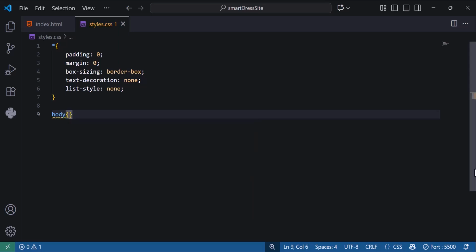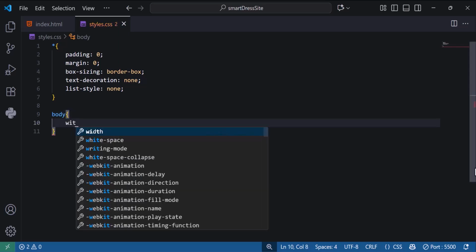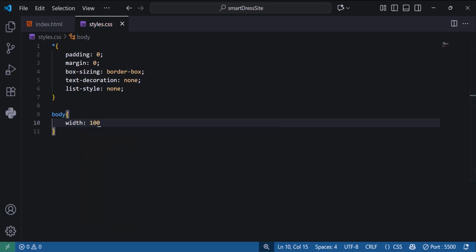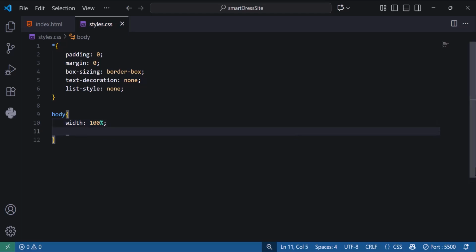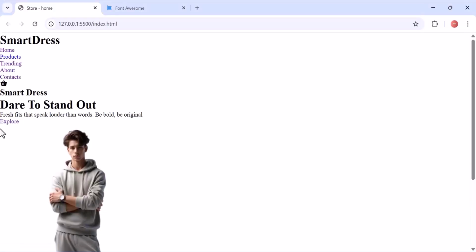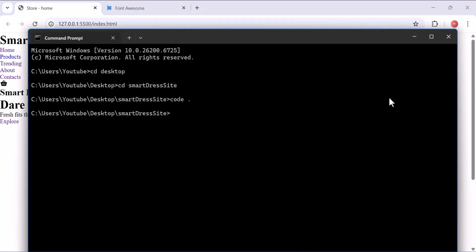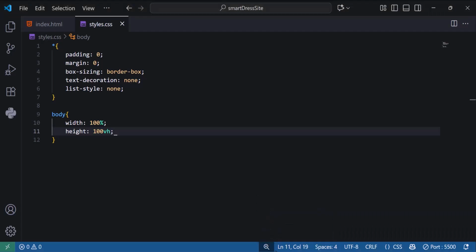So let's say body, and we will give it a width of 100% and a height of 100 VH. So 100% of width, just we want our body to stretch from this side to this side, and our height to be the height of the viewport, so from up here to down here. And we can start styling the header. So I'll close this one, and let's style our header tag.